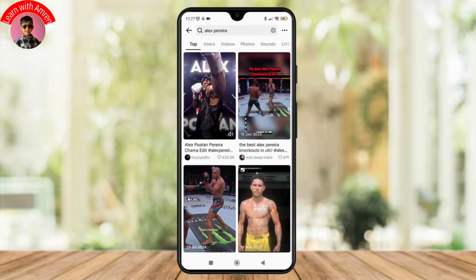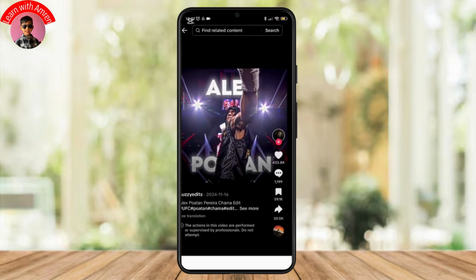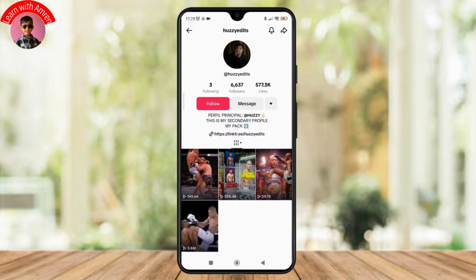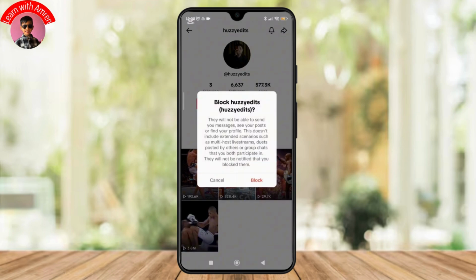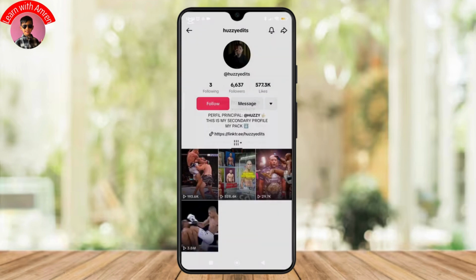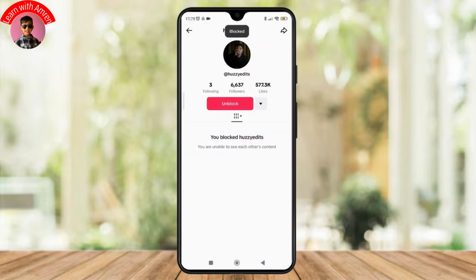And once you are in the person's profile, you simply need to tap on the three dot menu or the arrow icon in the top right corner of the screen. And from the menu that appears, look for the block option at the bottom and tap on it. And then confirm your choice by selecting block again. And that's it. The person is now blocked and they won't be able to interact with you on TikTok anymore.